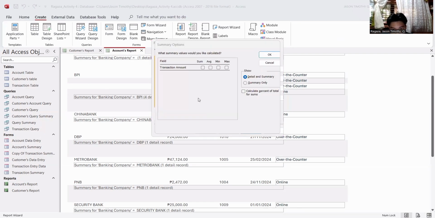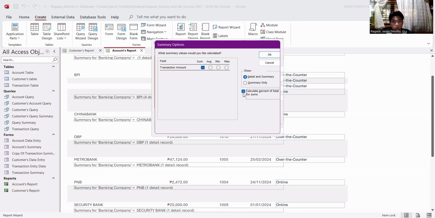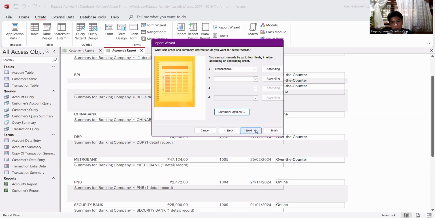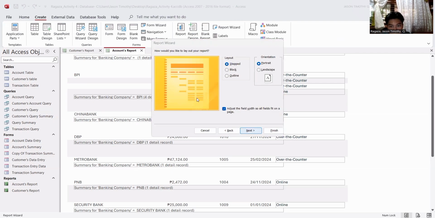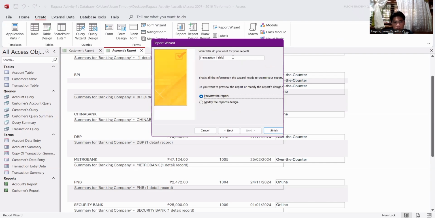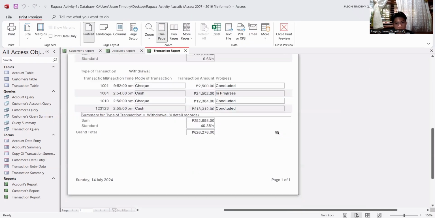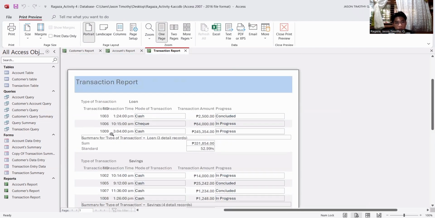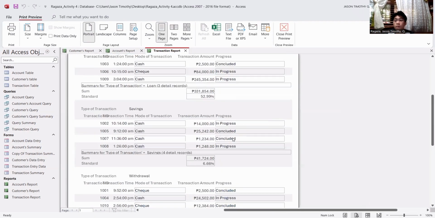Over here, we're going to check the sum again for these summary options, and then click onto the calculate percent of total for sums, and click on OK. Then click on next. We're going to choose, this time, the outline for our layout, and then click on next. Then we are going to name this report as transaction report and click on finish. So this will be our report for the transaction table.